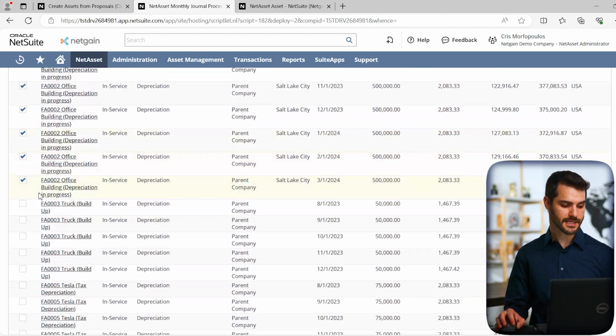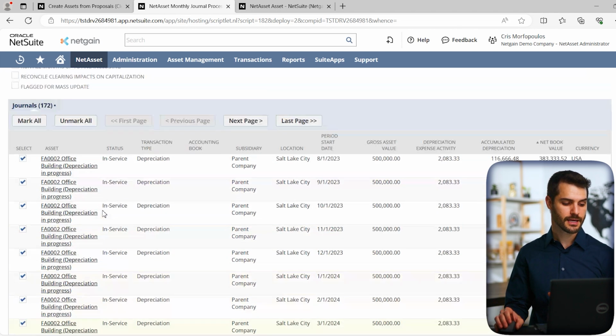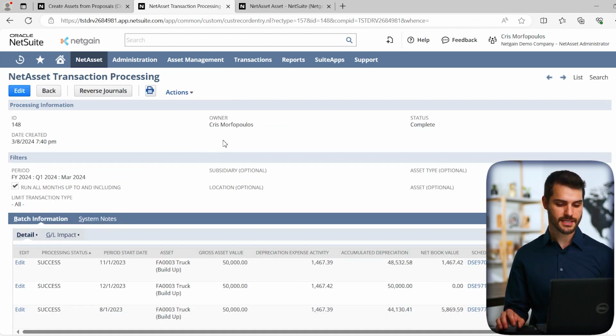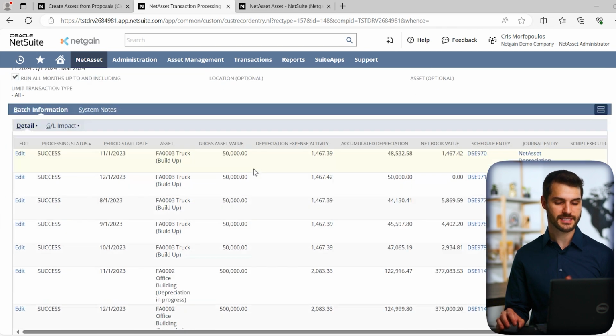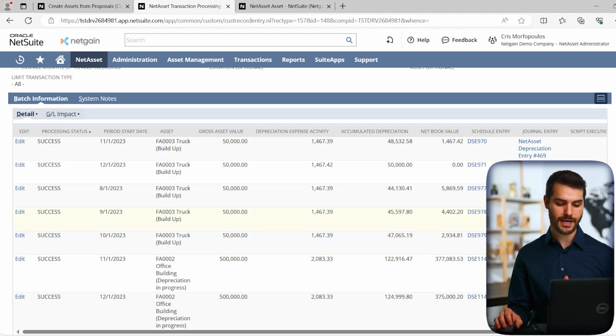So let's select a couple of these. Let's say we've got these two assets and all of the different periods that we want to depreciate. We're going to come up here and we're going to go create journal entry. And it brings us to this page. You can see over here, the status is complete. And if we scroll down, we can see all the journal entries that were used for these two assets, but over all of those periods that were backlogged, every single journal entry you can see here on the right.